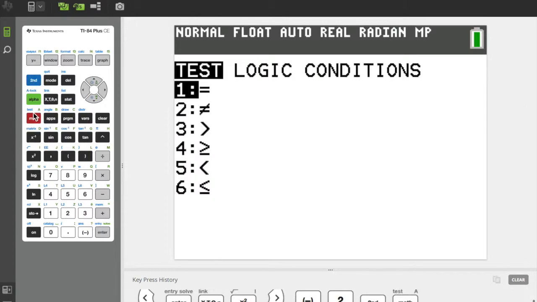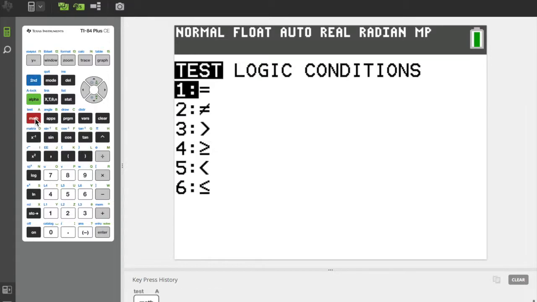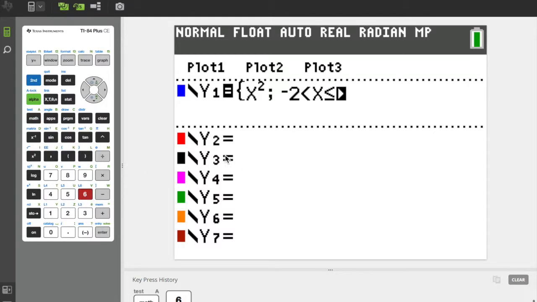Second math takes us to our test menu, and we're going to do the less than, option 5, less than x. And one more inequality, this time we're going to do less than or equal to. Then we're going to go -2 to +2. Based off of this inequality, we should not have a value when x is -2, but we should have a value when x is 2.